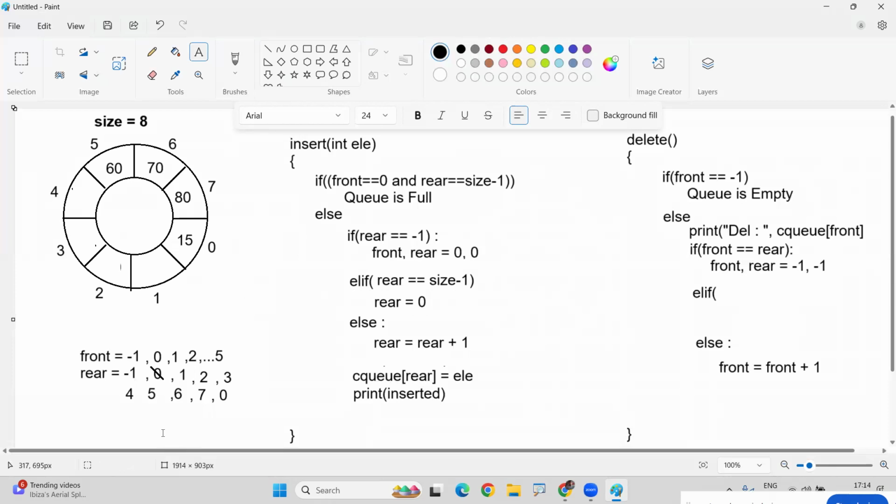Next, in the next iteration, rear equal to size minus 1 fails. Again, rear plus plus. Nothing but the rear value becomes 1, 25 inserted. Rear value becomes 2, 35 inserted. Rear value becomes 3, 45 inserted. Rear value becomes 4, 55 inserted. So the rear value becomes 4, consider. Now observe.